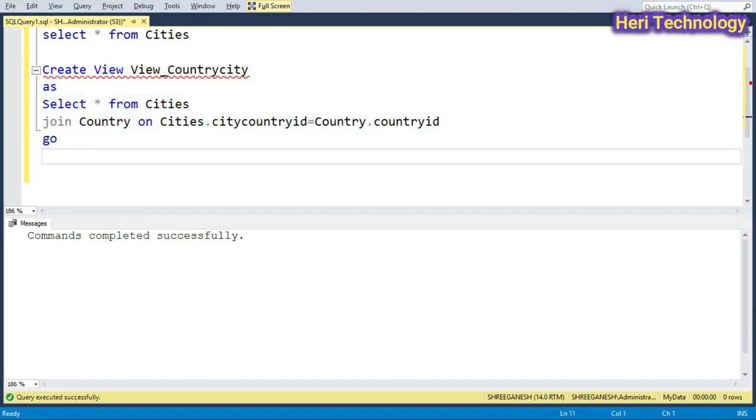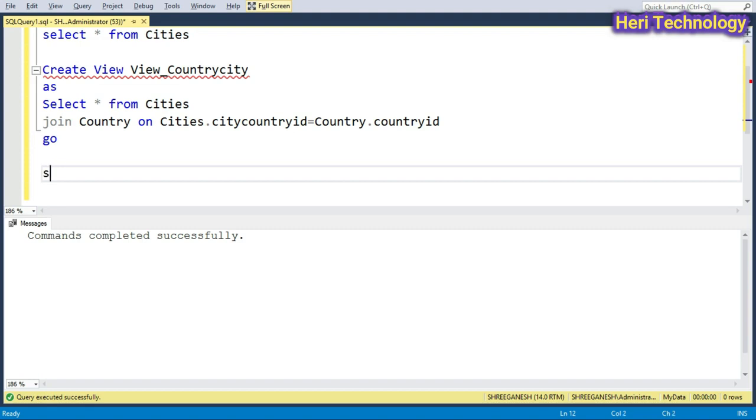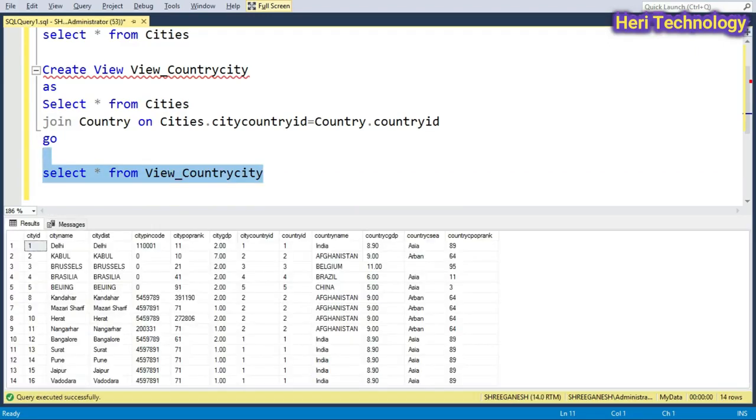Now if you use a view, a simple select statement, select star from our view, view country city. Now same output. So a view saves a SQL query. Now a view can be used to reduce the complexity of the database schema, and a view can be used as a mechanism to implement row and column level security.